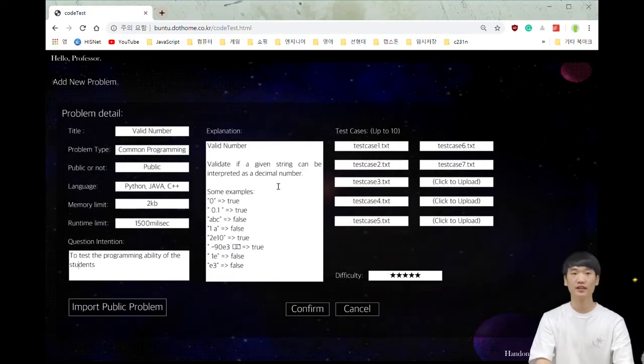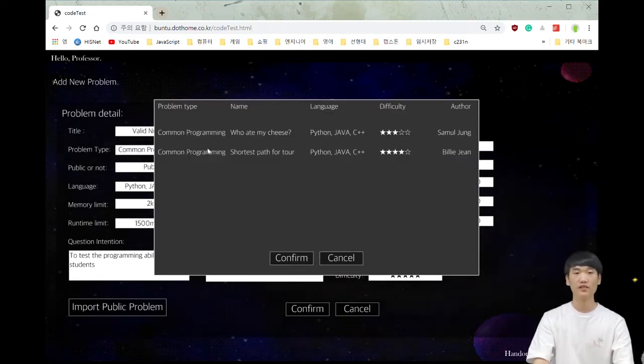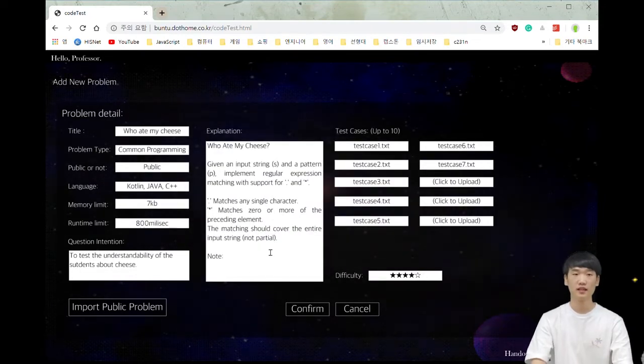The professor should type the information about the problem. By the way, if the professor wants to get an existing problem, the professor can use the import public problem button. The professor can select among existing problems. We can see that the existing problem is successfully loaded.